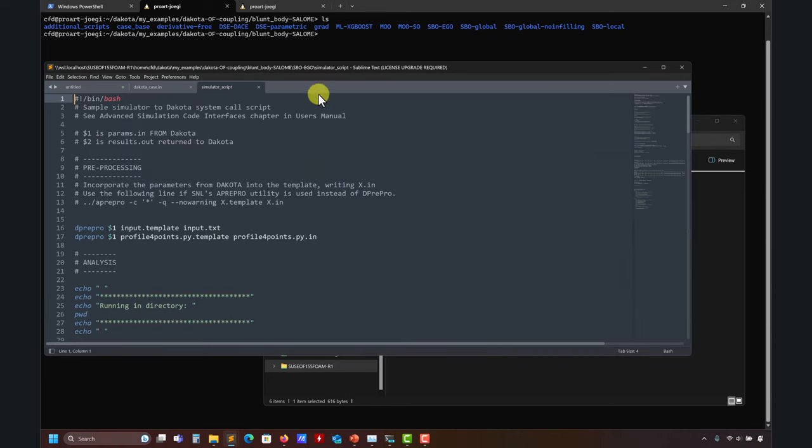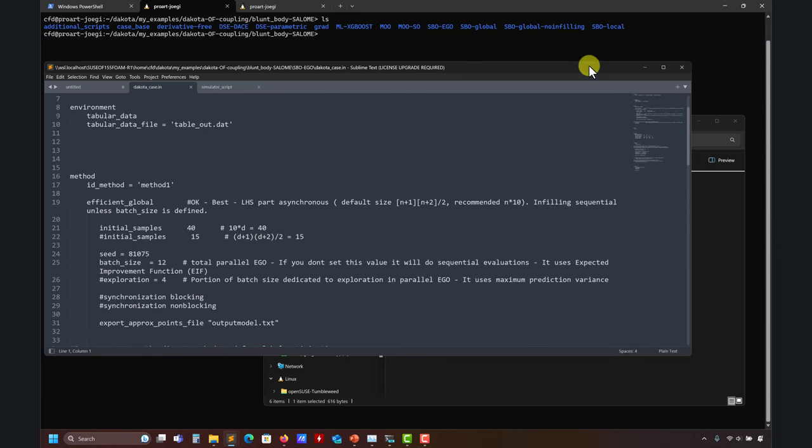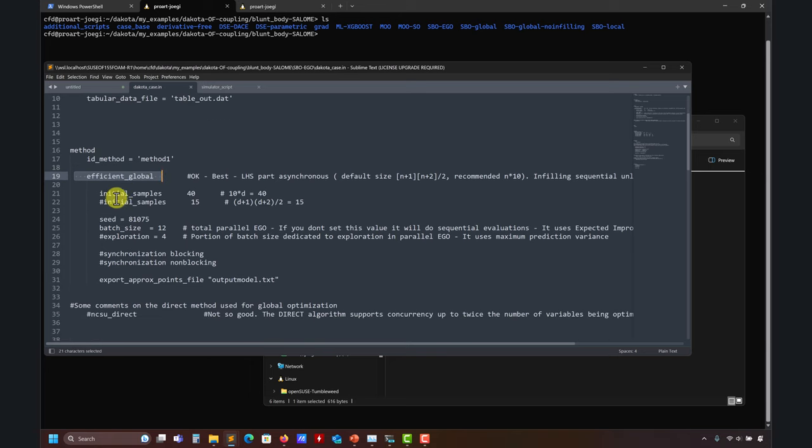Sometimes I put some comments there. So if we look at the Dakota case, pretty much it will be the same. Let me erase here. So this is a keyword. Now it's efficient global. And when you define this method, you need to give initial samples for the problem. So this is the design space exploration that you do to construct your surrogate.